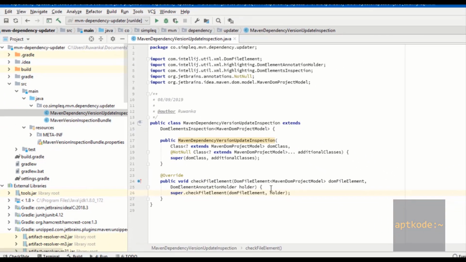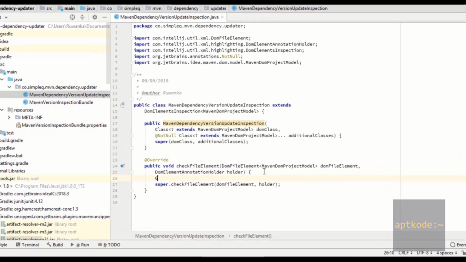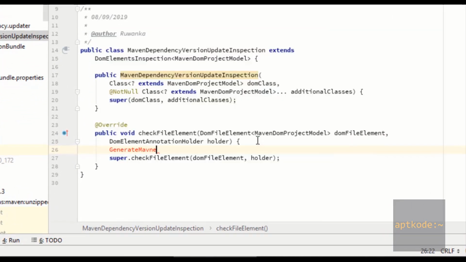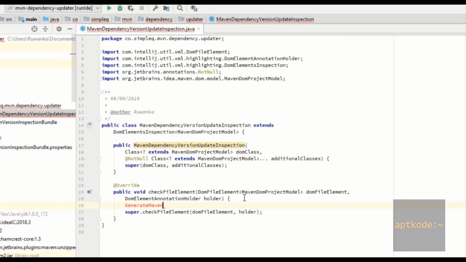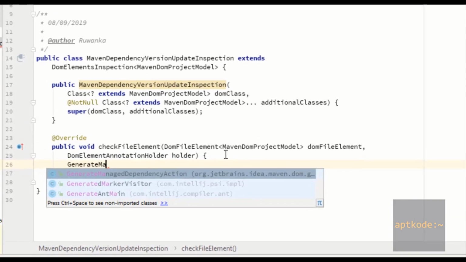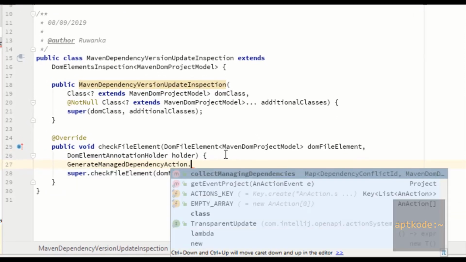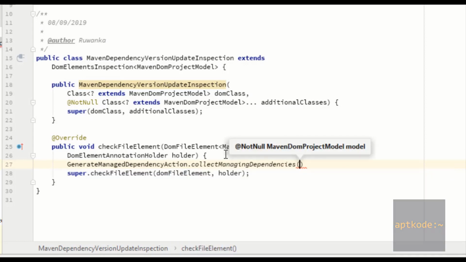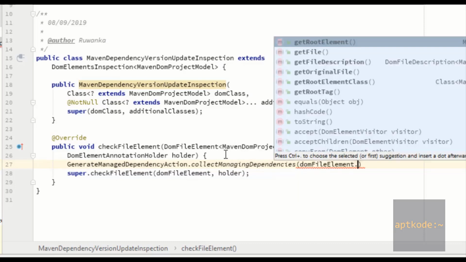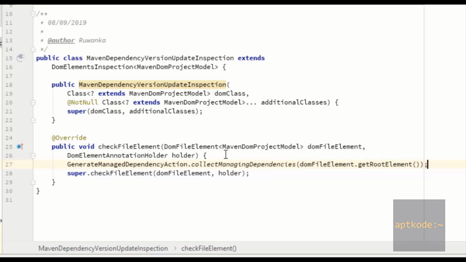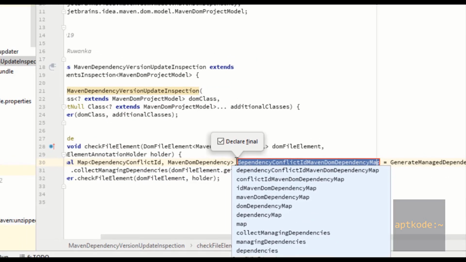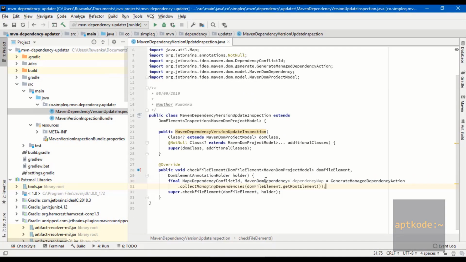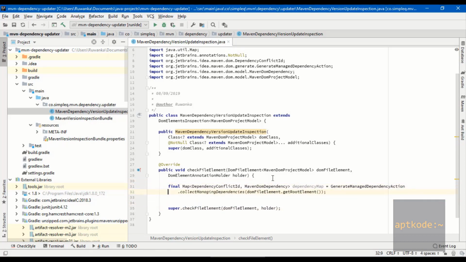That's how it works. And here we can use that action, generate manage dependency action, right? Collect managing dependencies. Okay, so we need to pass Maven DOM project model. We can do it by DOM file element accessing the get root element method, right? Okay, so we can introduce the variable and let's put it as dependency map. Okay, so I'll keep this super method for the moment. We'll change it later, right?